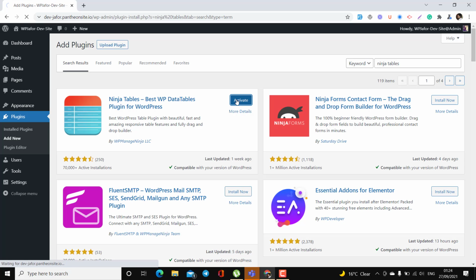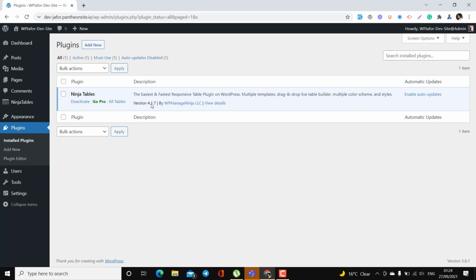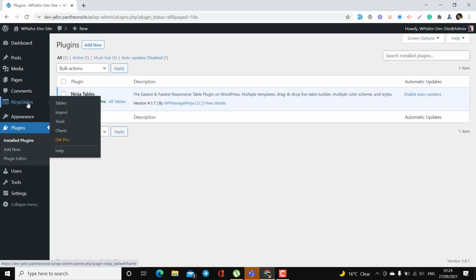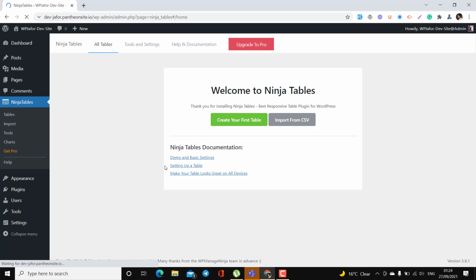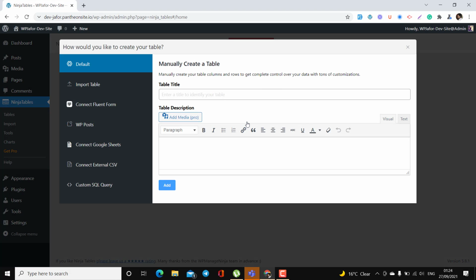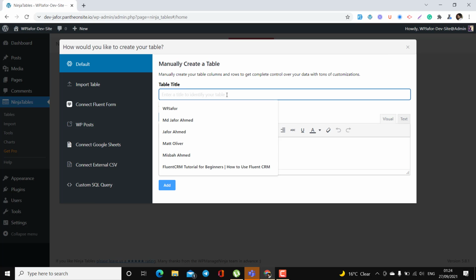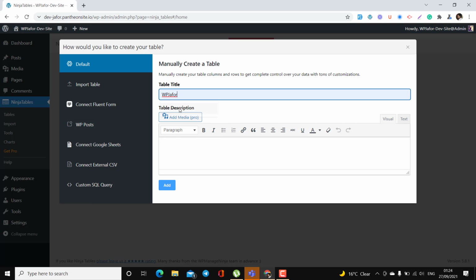So let's go ahead and install Ninja Tables, and now activate it. Now, as you can see, the Ninja Tables menu icon has appeared, so let's click into Ninja Tables. Now click the create your first table button, and this will open a pop-up where you can give your table title. So, for example, I'm going to add this title, and you can add a table description if you want. You can show or hide the table description from the settings options of Ninja Tables. If you need a table description, just add it.